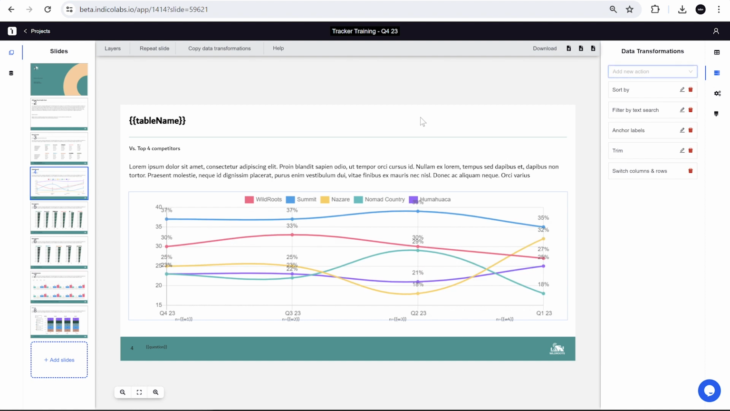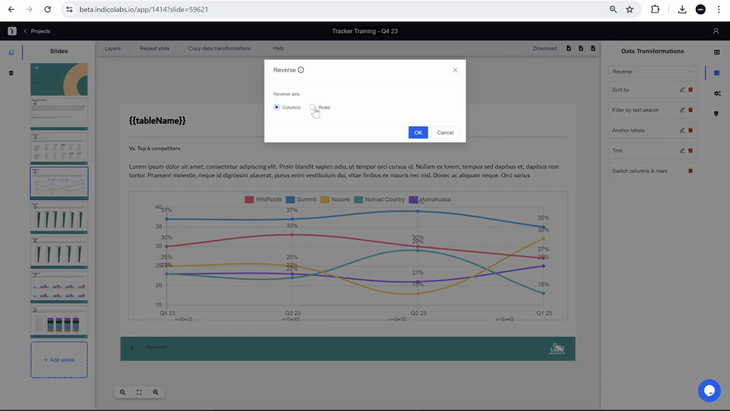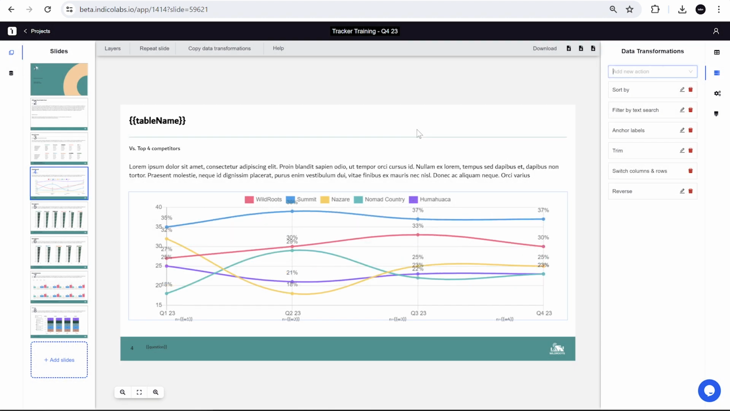The only issue here is that Q4 2023 is on the left-hand side and Q1 2023 is on the right. Logically, that doesn't make sense. So we just want to switch those around using the reverse on the rows. Perfect. That's looking much better. That's exactly how we want to visualize the data.